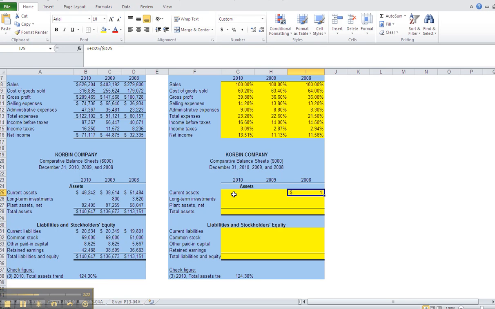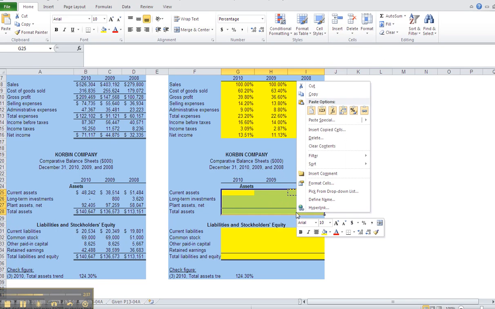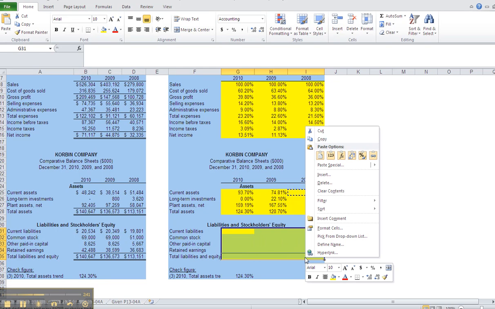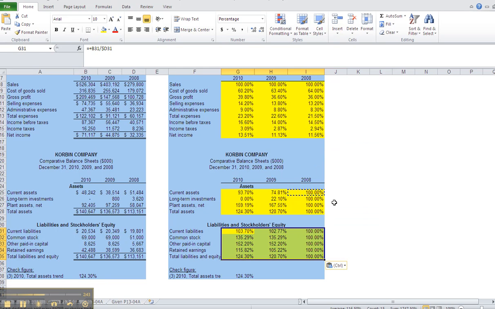Again, sorry about that. I need to change all these to percents. And we're going to go ahead and add a couple decimal places. But now we can copy this formula and we can copy it here, and then you're done. That's all it's telling you.